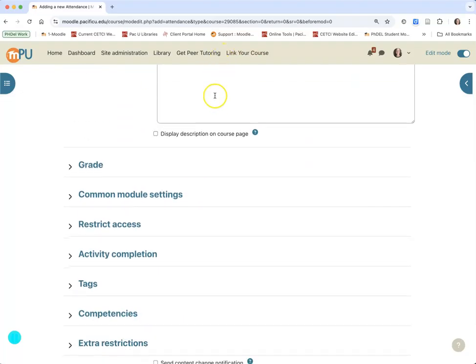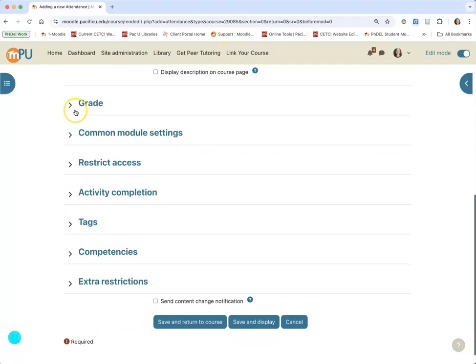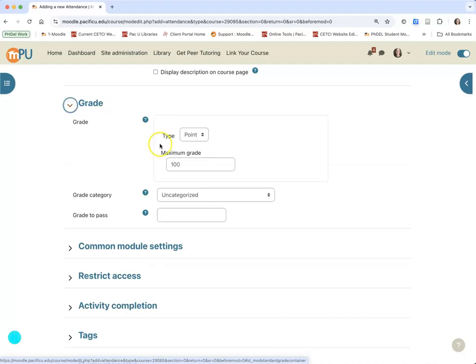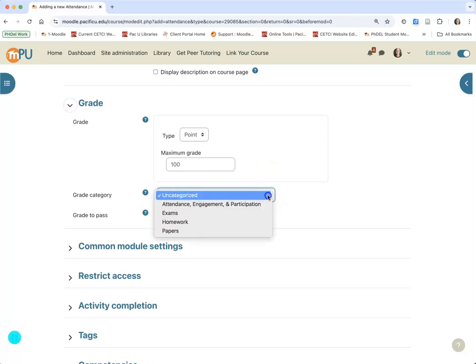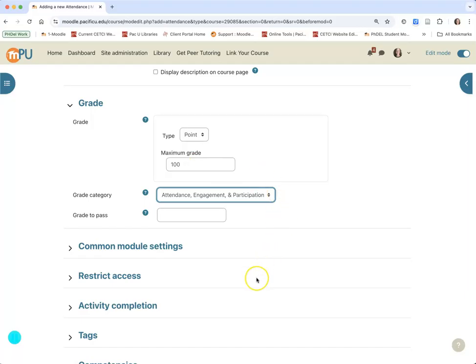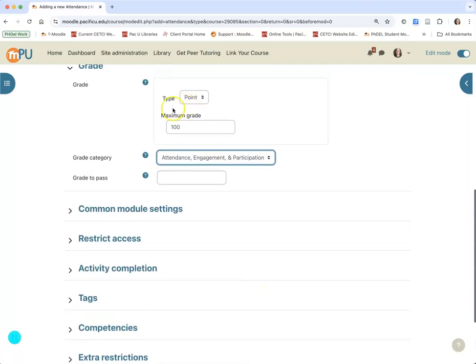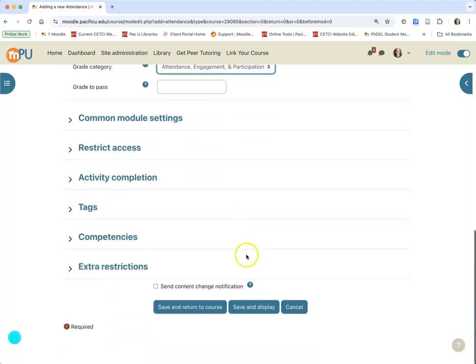Anything you like, you can describe it if you feel like you need to. Under the grade column, generally you can leave these as they are because it's going to give them a grade out of however many times you take roll. But you might want to put that in a category if you have a weighted gradebook. Alternatively, you can also set the maximum grade to be for the number of days that you have class. Most folks just leave it at this and it works fine.